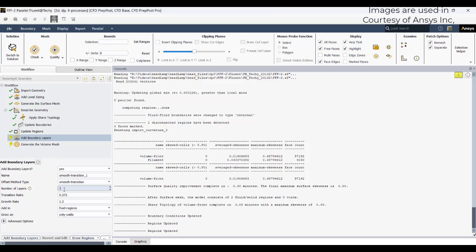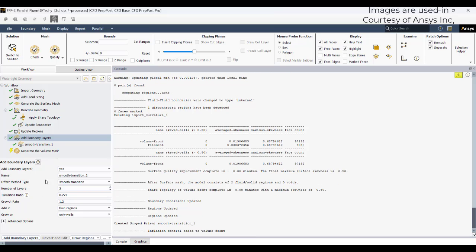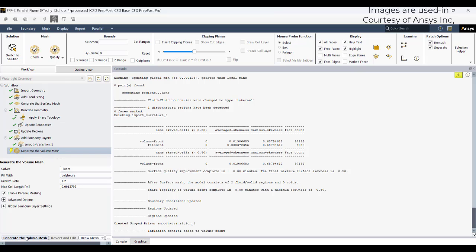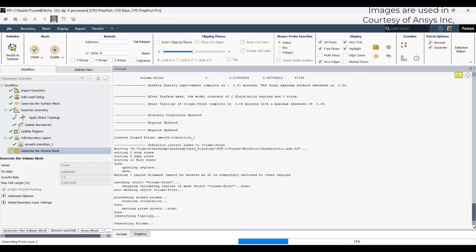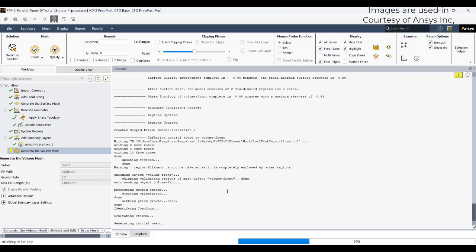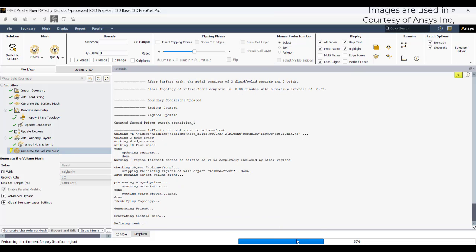And for the time being, maybe I'll give 3 transition layers, and then generate the volume mesh. It will take some time to generate the volume mesh. Then after that, you need to click Switch to Solution in order to get into the solver mode. Okay.